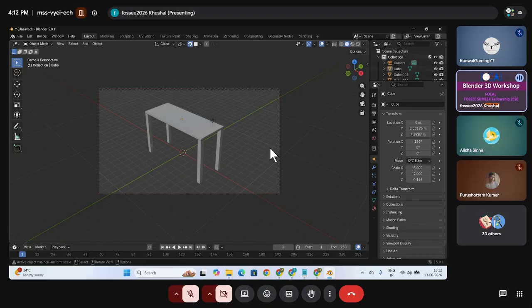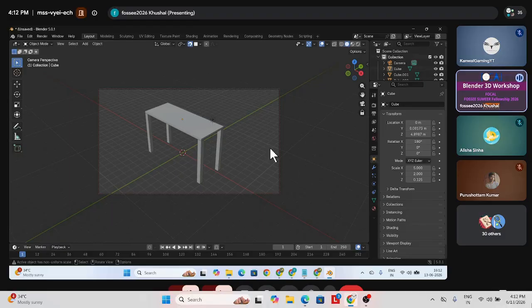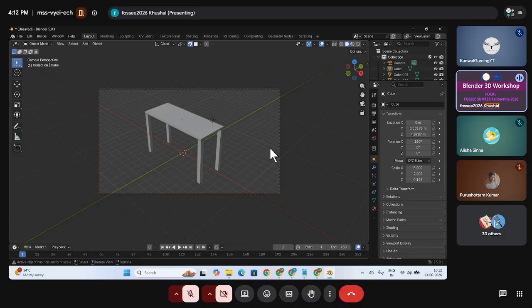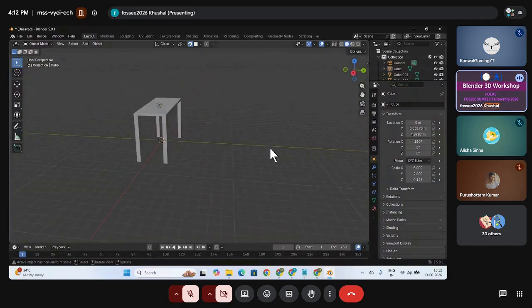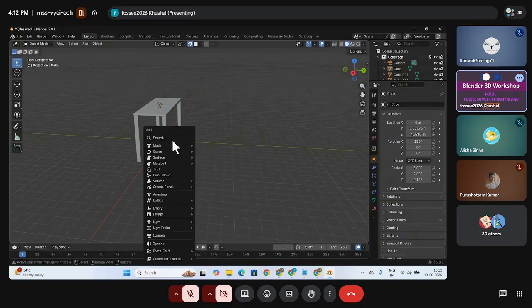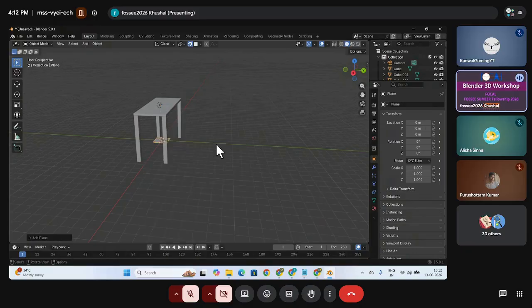Now I want to add one ground below this. For that, you know that I have to add one plane and increase its size. Okay. So let me go out from this camera view. Press once again 0. So this is my table, user perspective view. So I will add one plane, Shift A, mesh plane. So you can see one plane is created at the center of cursor.